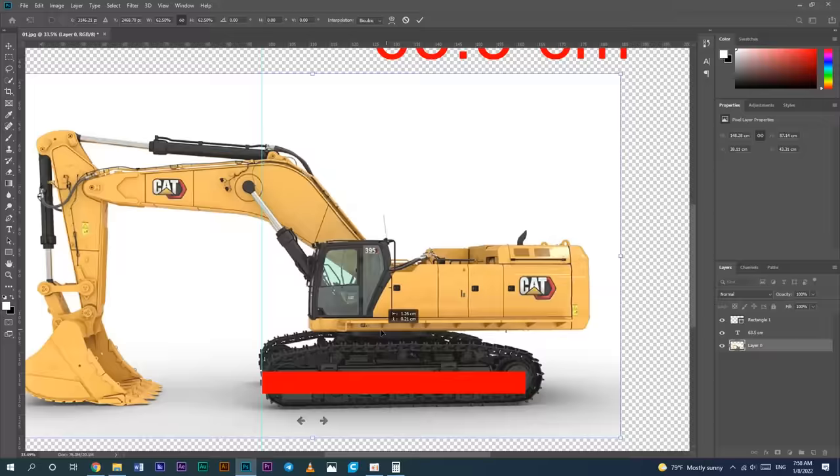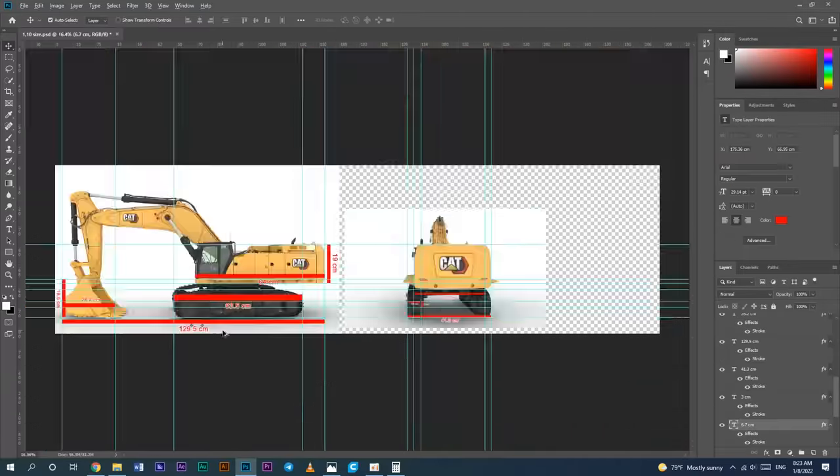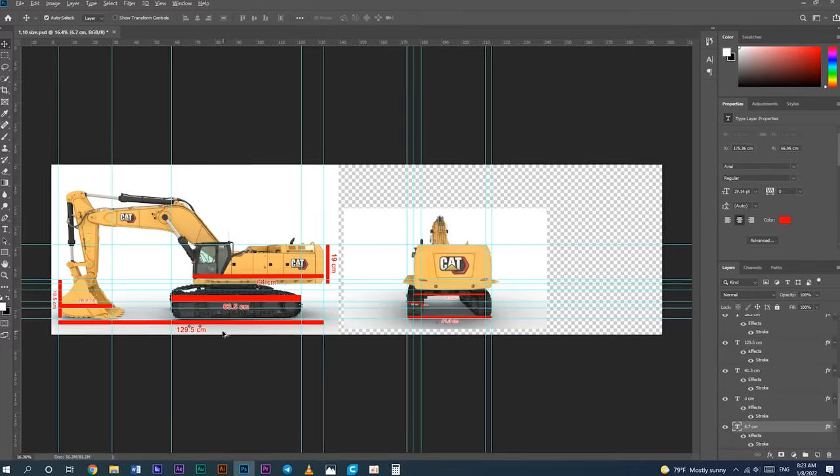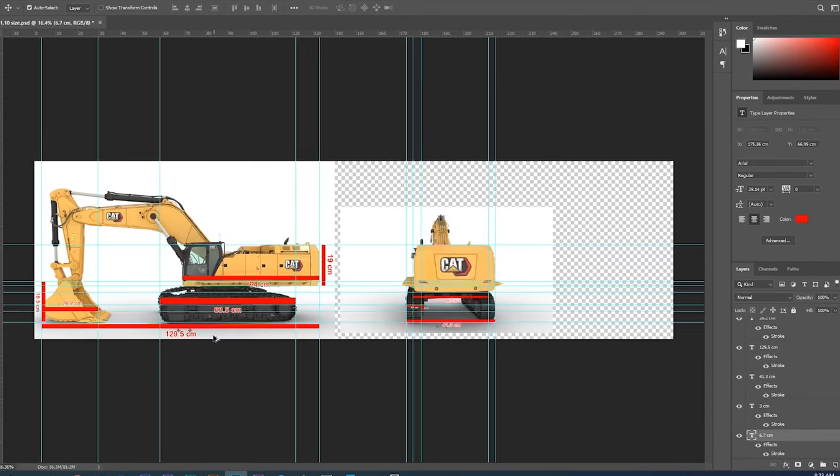Now I start to measure all part sizes in Adobe Photoshop. This is how I measure the RC size. Okay, let's go into the making video.